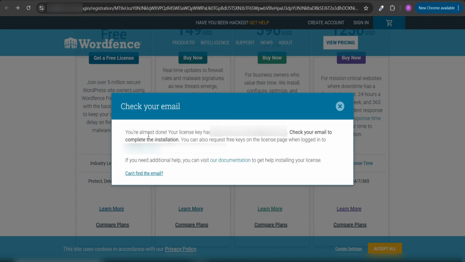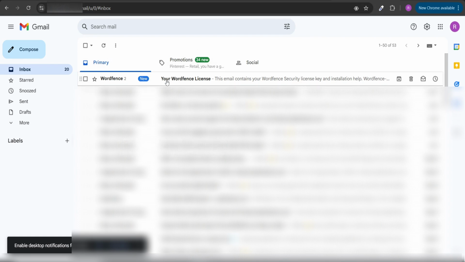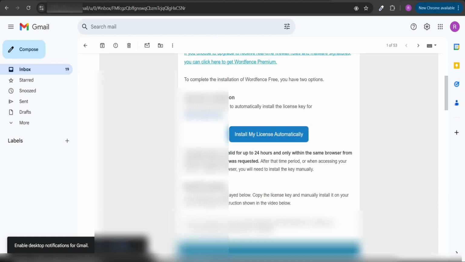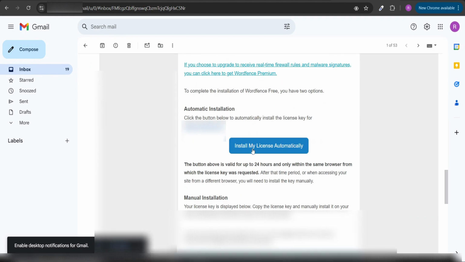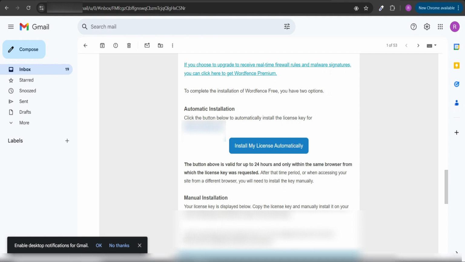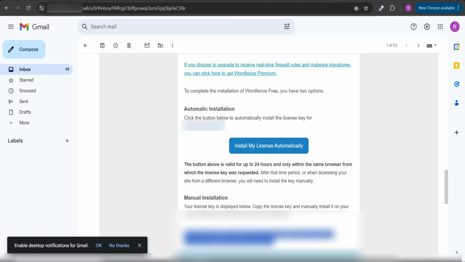Now Wordfence has sent you an email with the license. So let's go to the email box and see. Here you have two options. One is that you click on install my license automatically and it will do it. And the other one is manual installation. Here you can see the license. I'll hide it as it is for security purposes. Copy the manual installation license here and then go to your website again.